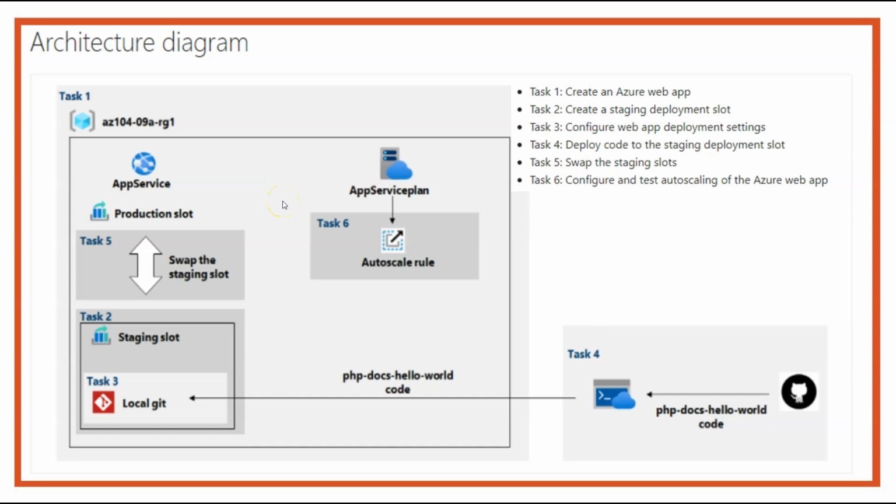In today's show, we are going to implement web apps. This is one of the labs of AZ-104 Microsoft Azure Administrator, and it's also present in the Microsoft Learning website. And this is a video demonstration of the same.